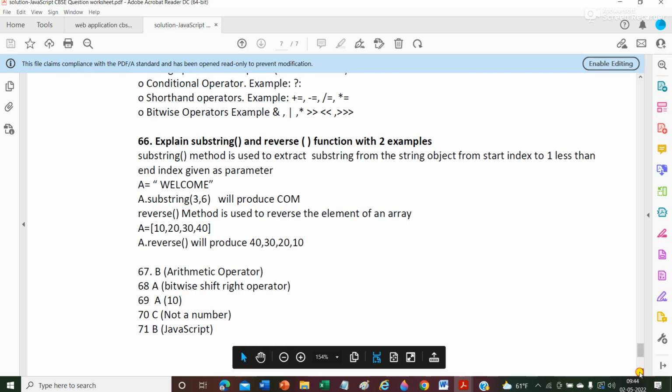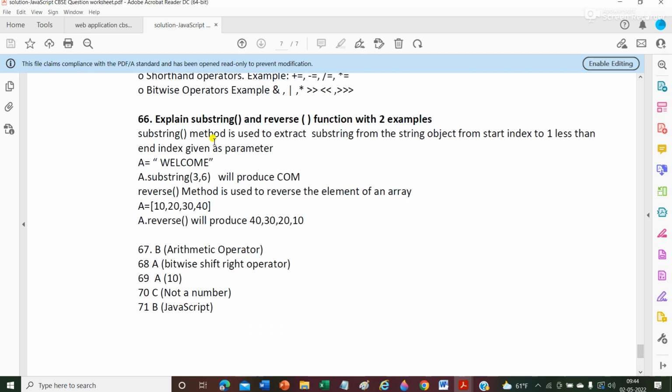Explain substring function, reverse function with two examples. Now let's see substring. This is a substring method that is used to extract a substring, a small string from a big string. It extracts the string from a start index to one less than the end index. The start index begins at 0 and the last index goes to one less. Now let's see this example: a equal to welcome, a.substring(3,6), that is 0 1 2 3 up to one less, it will print that. Similarly here a.reverse will reverse it.